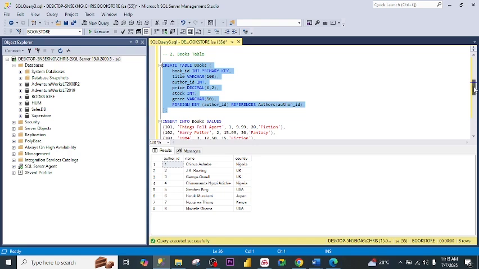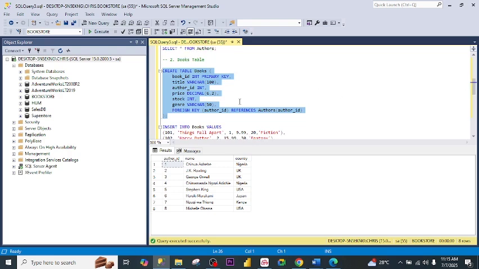What do I mean by primary key? Primary key will make this particular column to be unique. I will not have duplicate rows. Foreign key is a column, or it can also be group of columns in one table that refers to the primary key in another table.